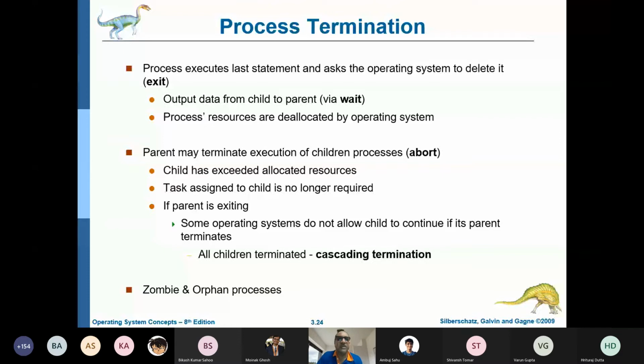The other way is that a parent can terminate a child process, for different reasons, which we'll see later. Here, a process executes the last statement and then the system deletes it. At the time of termination, each process has to return the status information to its parent.